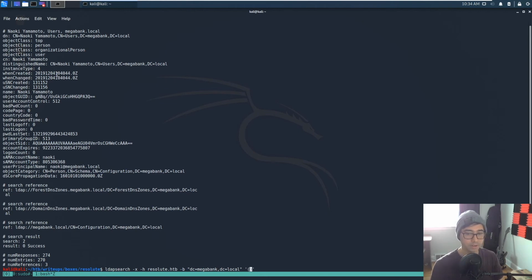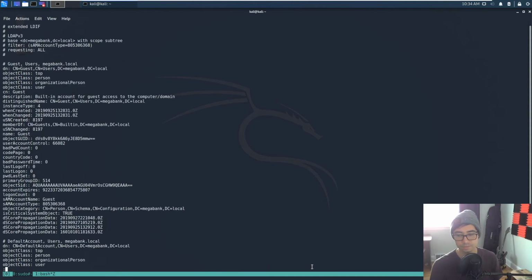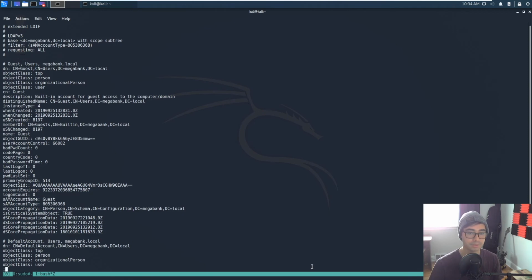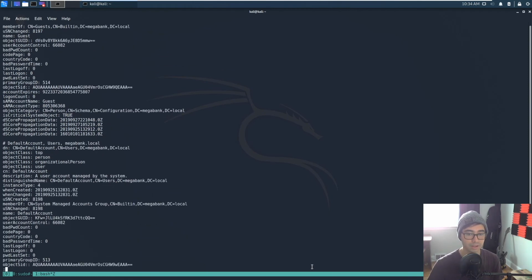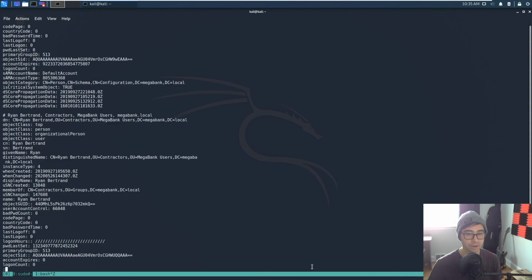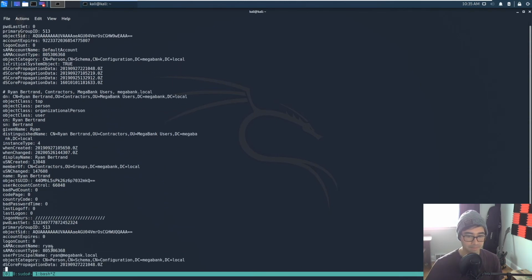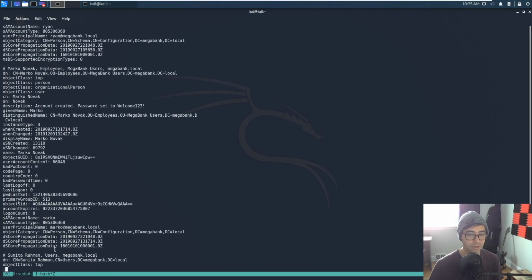To do that, you can just say SAM account type. So search everything starting from megabank.local as your entry point and get all people accounts. Let's try that. Let's throw it through less. Cool. So here we have a lot less content. We do have a guest, default account. We have someone named Ryan and a lot more people here.